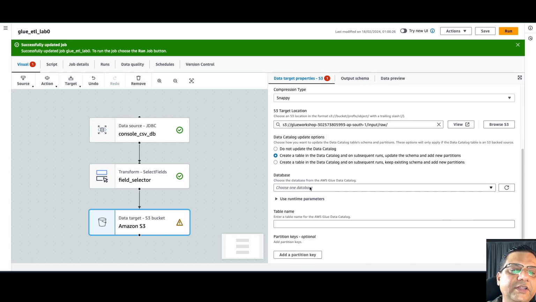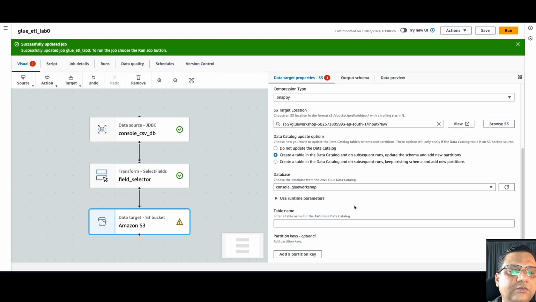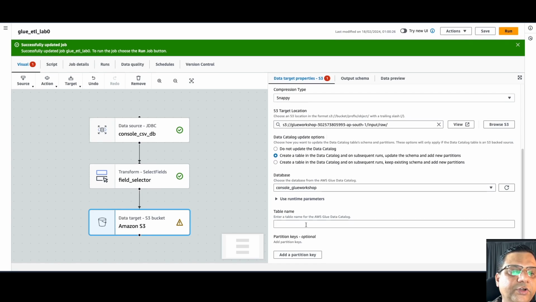Now, if you remember in the Glue catalog, I mentioned databases. Very similar to RDBMS, Glue catalog also has databases. So here also we are going to have the database which is console Glue Workshop. This is our database. What is the name of the file? The name of the file is console CSV. So we will keep the same name, or we will prefix it with a different name. So I'm just giving a different name, raw console CSV.